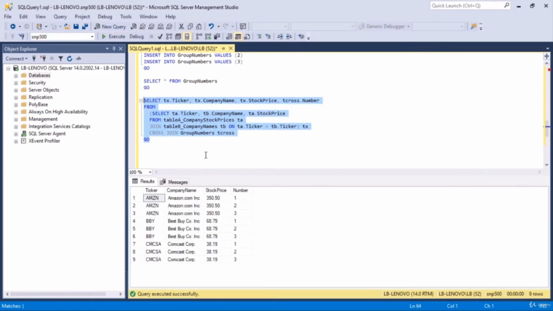The resulting table has the data in 3 sets of repeating rows. The ticker, company name, and stock price values came from the inner join of Table A and Table B. Each row in this inner join is then repeated for each row in the group number table. This is how the cross-join operator works. As a result, we tripled the table we get from the inner join. Sometimes you will need double or triple data sets in your data science work. For that, you can use the cross-join operator, which is quite handy.